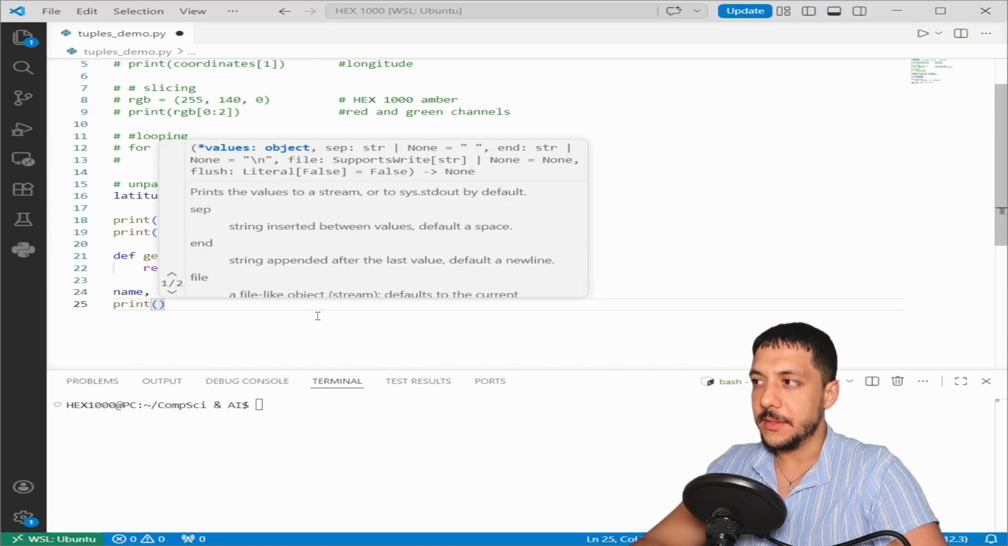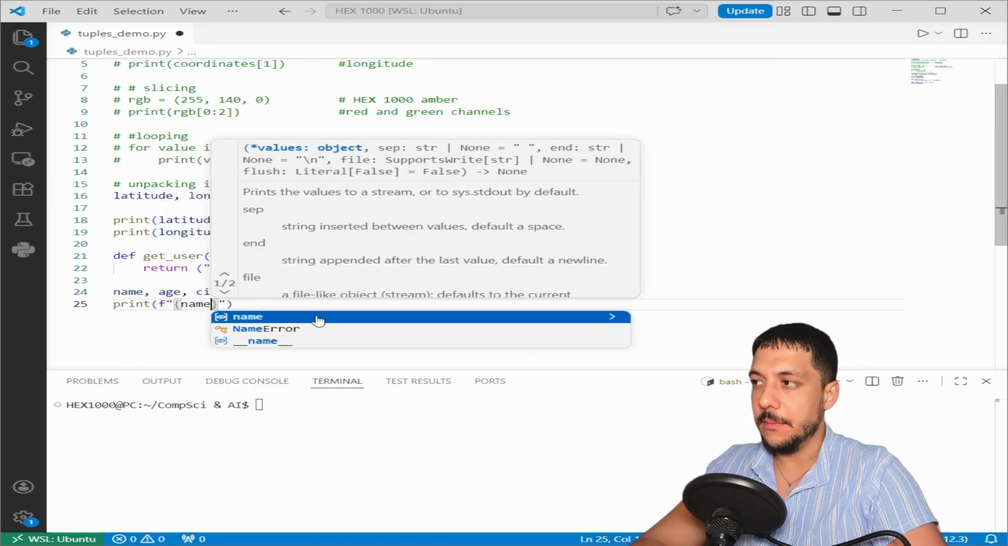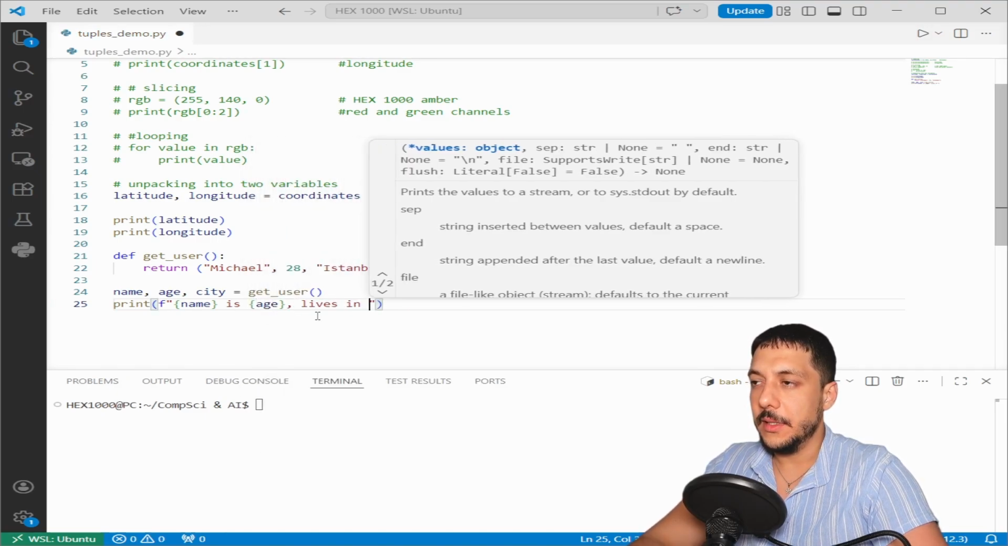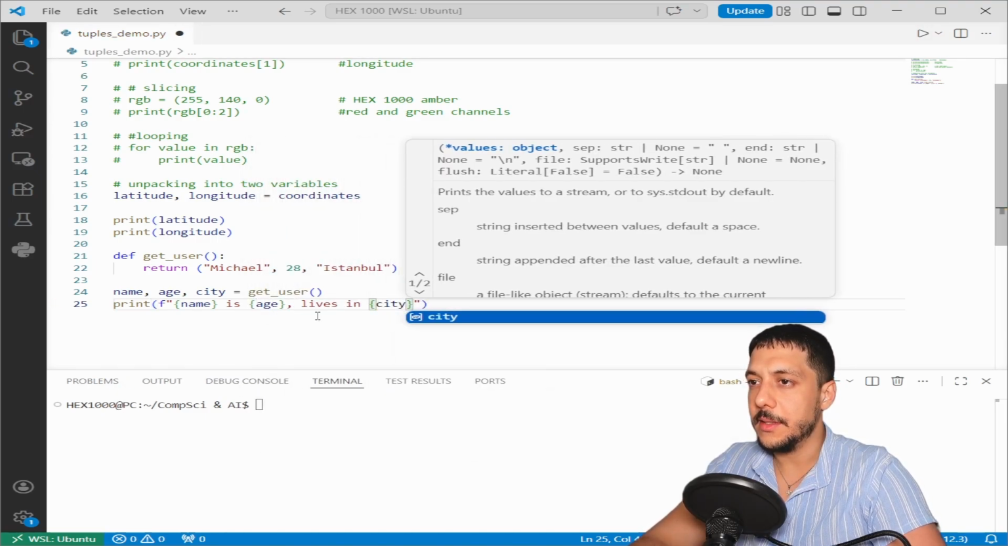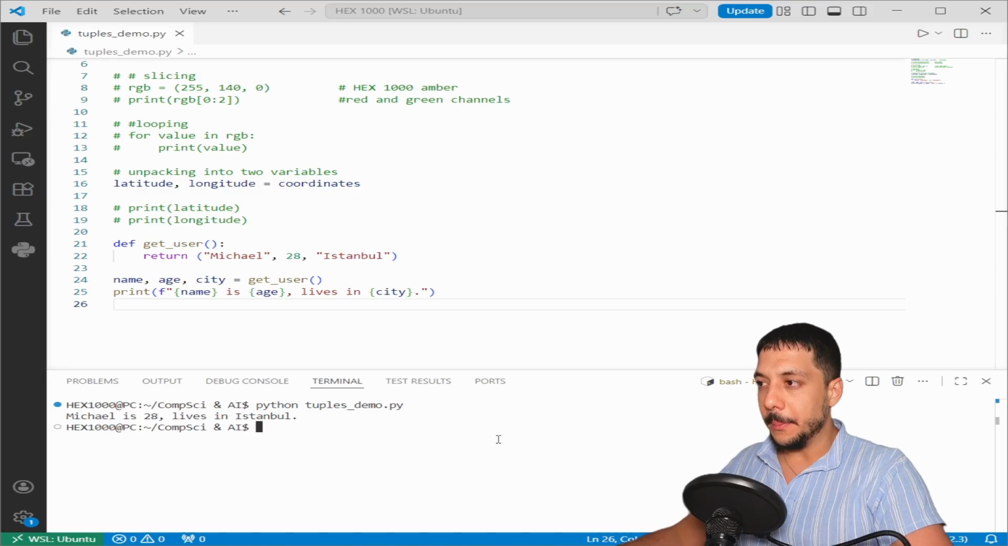Use the format strings by saying f, and inside in curly braces name, is, and again curly braces, age, lives in, and again curly braces, city, and dot. And then just quote these out for seeing better and run it. And as you can see, Michael is 28, lives in Istanbul. 3 values, 1 return statement, 3 named variables on the other side. Without tuples, you'd need a class or a dictionary or 3 separate return calls.